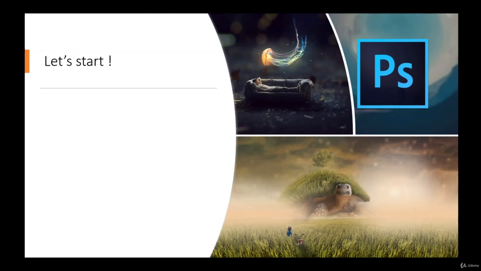So let's not wait anymore, and let's jump to the next part of the course, that is the practical part. And from this moment, you will be able to learn and practice everything that you have learned with Photoshop.